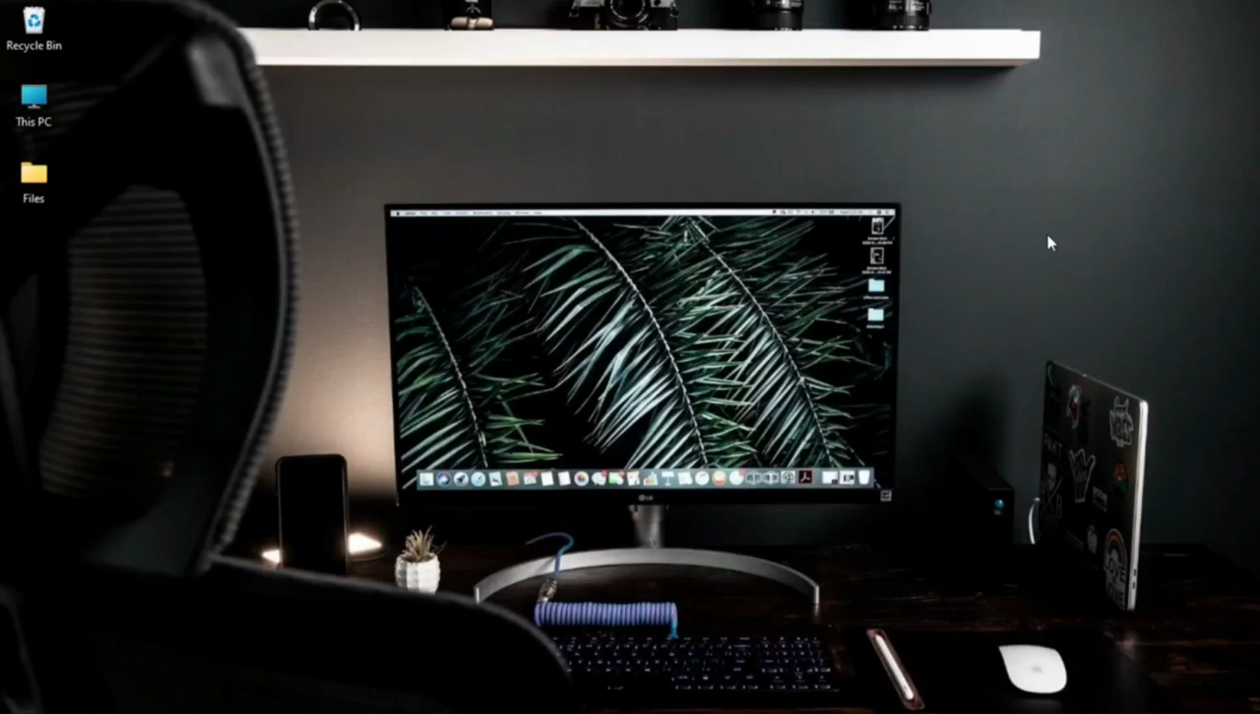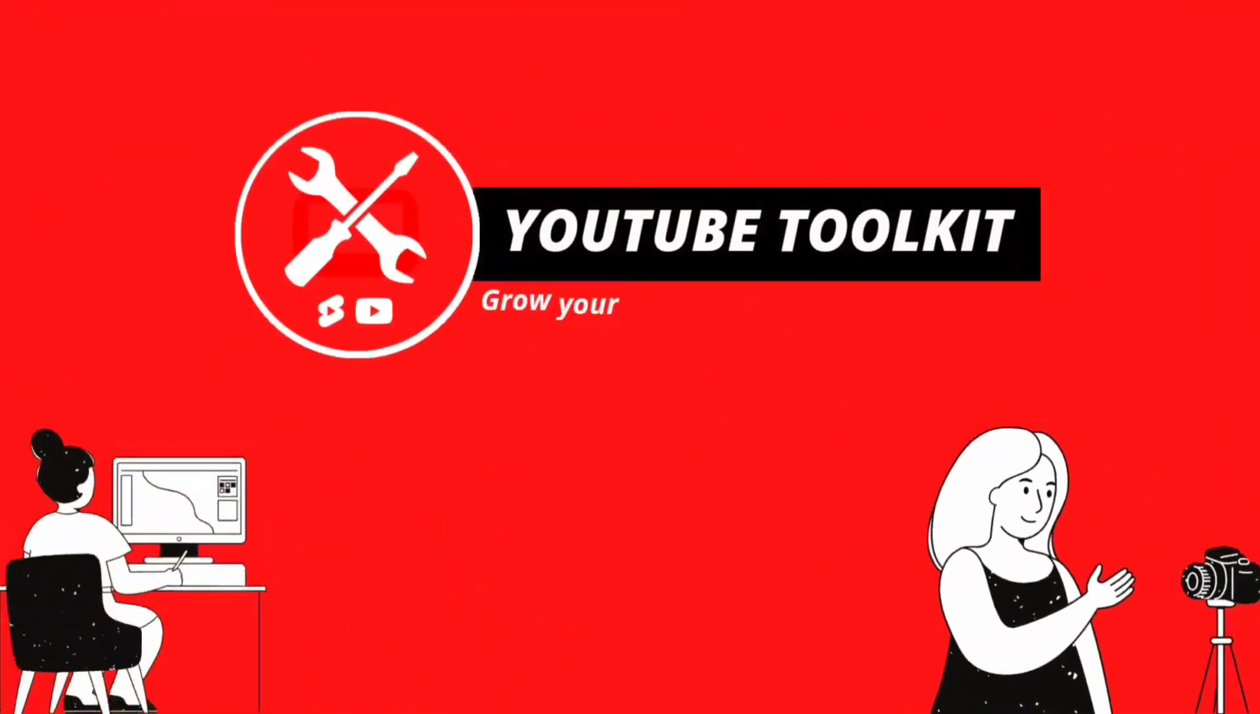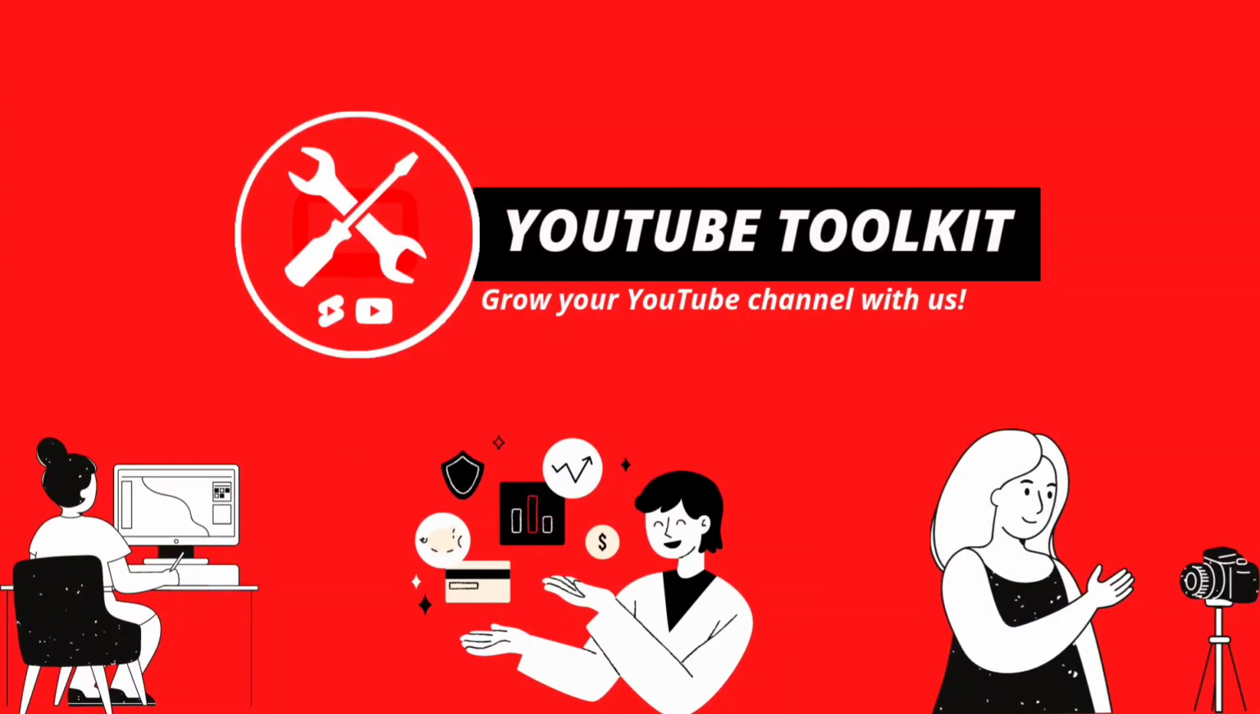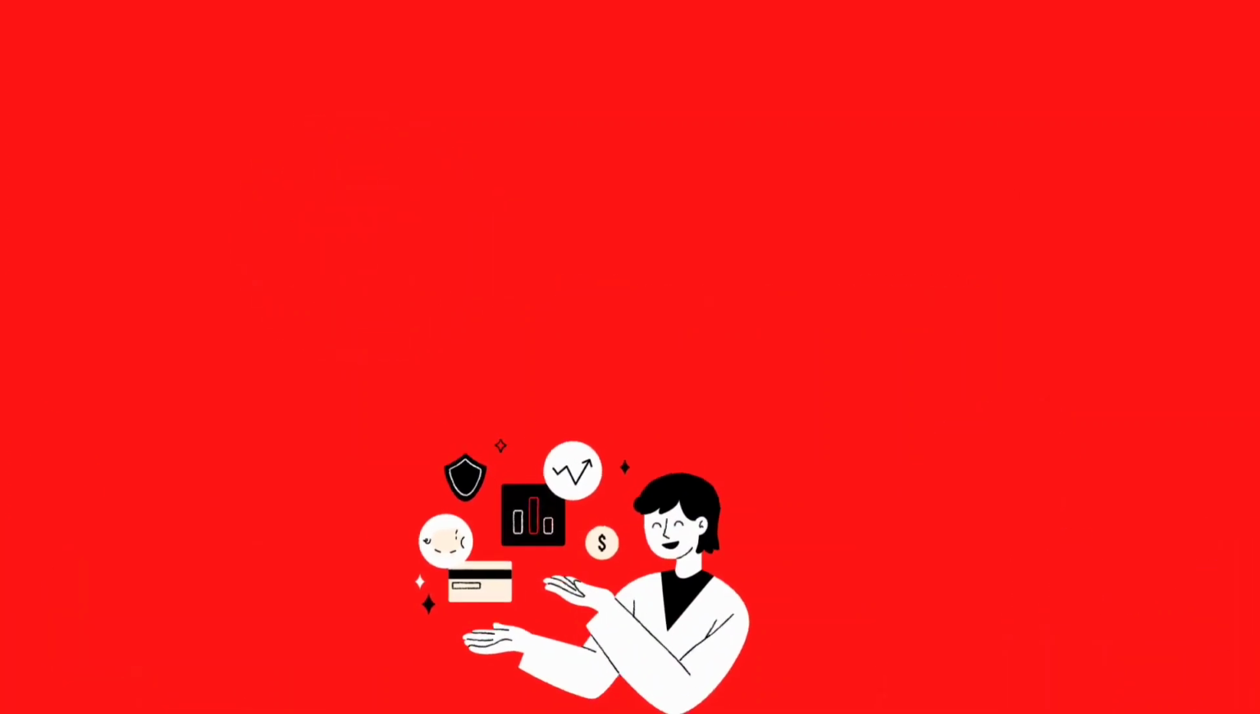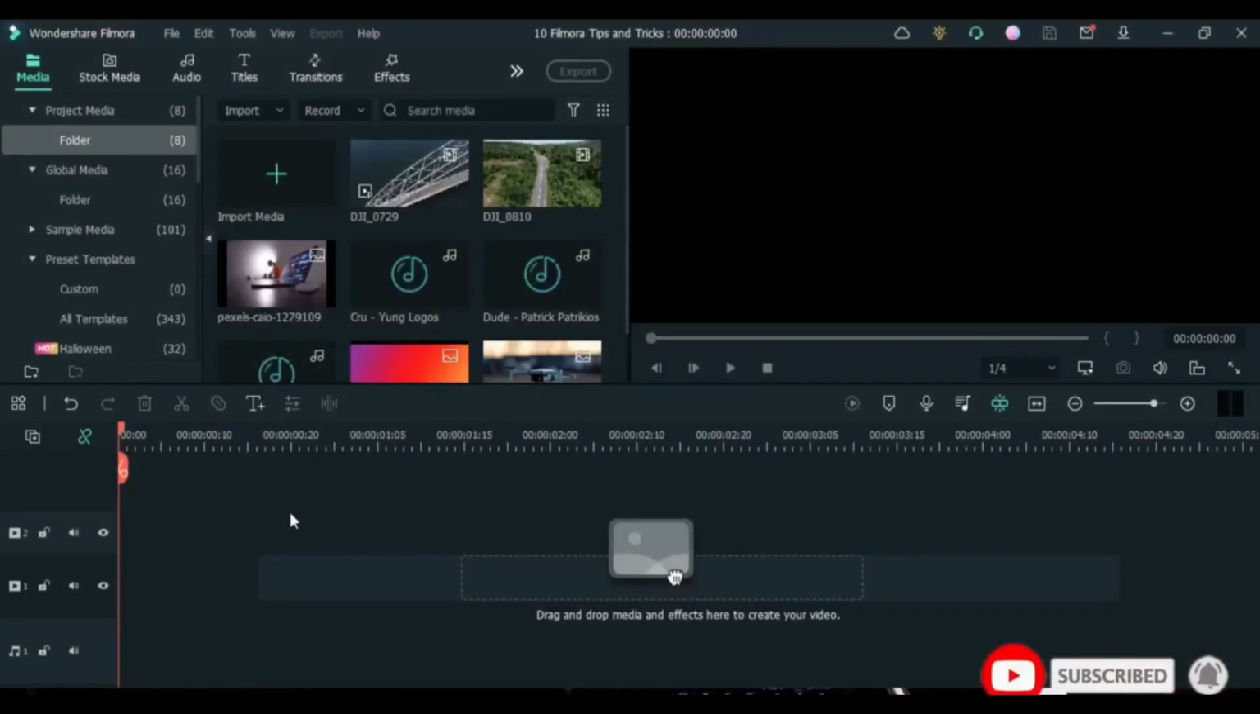In this video, I'm going to share 10 tips and tricks on how to edit easier and faster in Wondershare Filmora, and this is coming up. In this illustration, but most of these will work with the previous versions of Filmora. So let's get into the video.